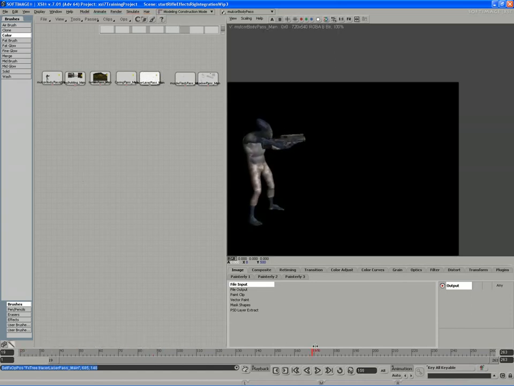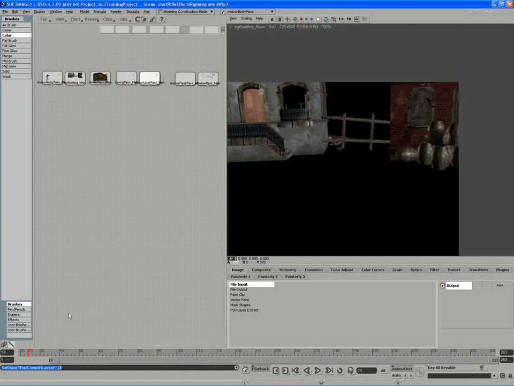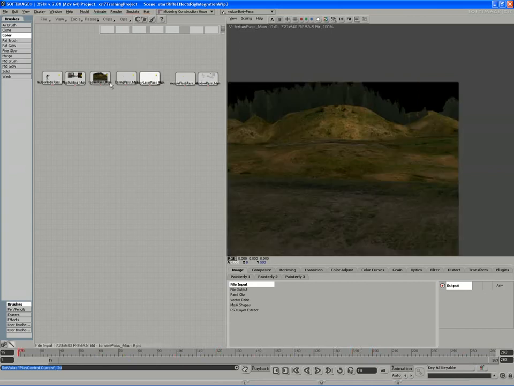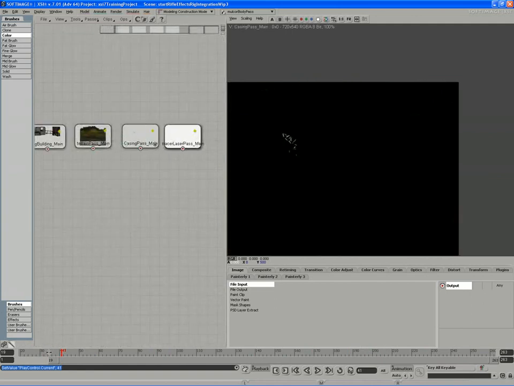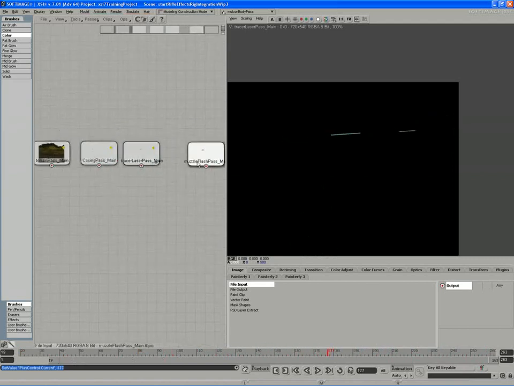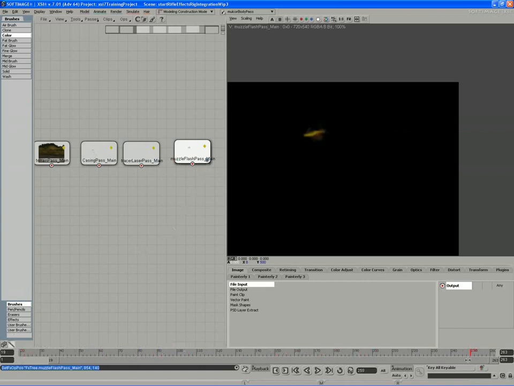You'll notice that I have the lighting effects on my character. On my building, of course, it's just a static image. I've got the terrain as a static image as well. And if I move forward through, the casings are rendered on their own level, as well as the tracer fire. And finally, the muzzle flash. So if I play the muzzle flash through, I'm getting this consistent kind of blasting.